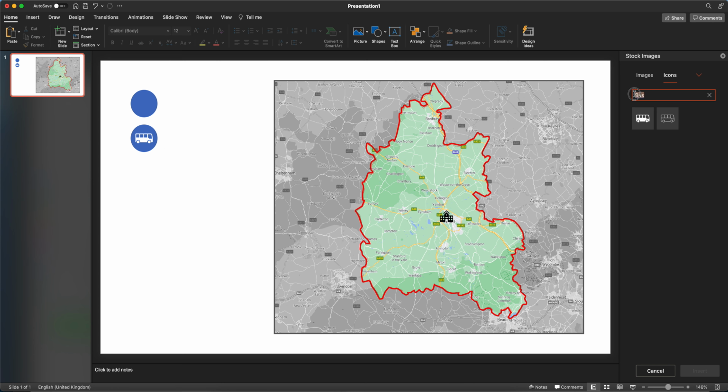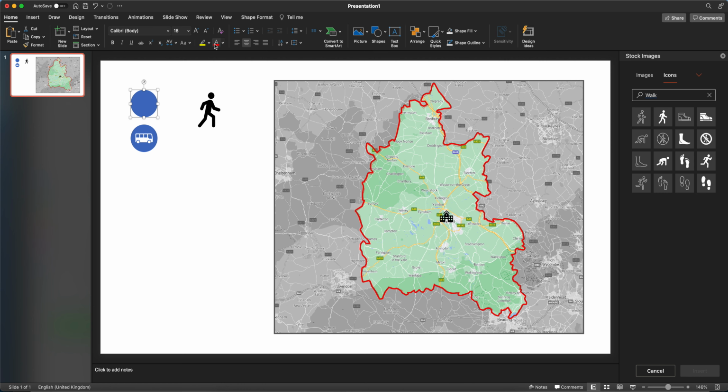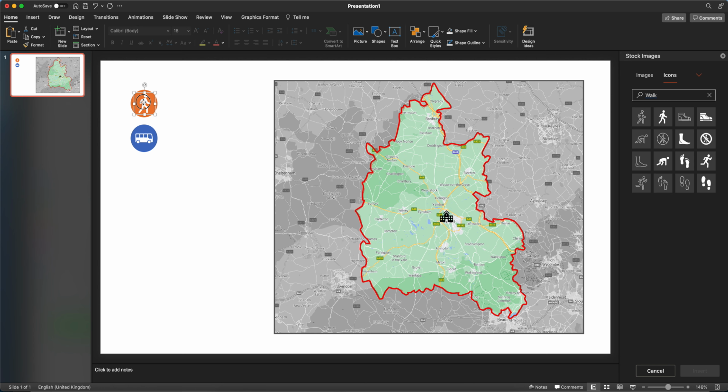Let's try one more. So let's try walk. Again, copy the icon, insert, drag that over. Now before I do that, I'm just going to change the color of the background just to differentiate it a little bit. So let's make the shape fill orange on that one. I can drag the person over and add them and just change their color to white. So I've got my icons there.